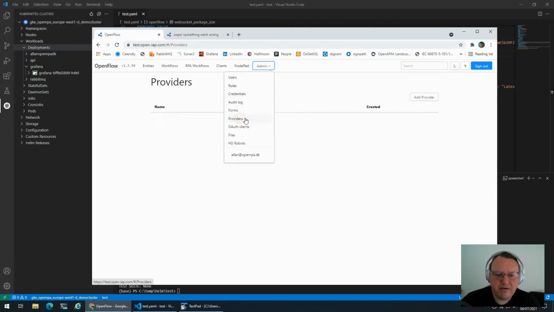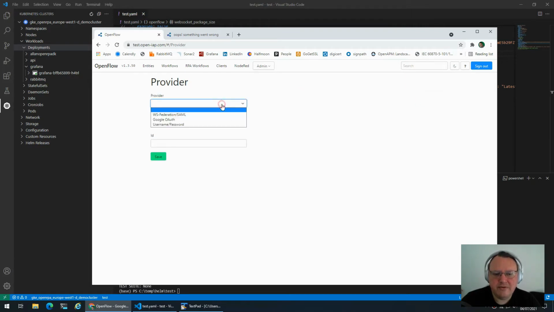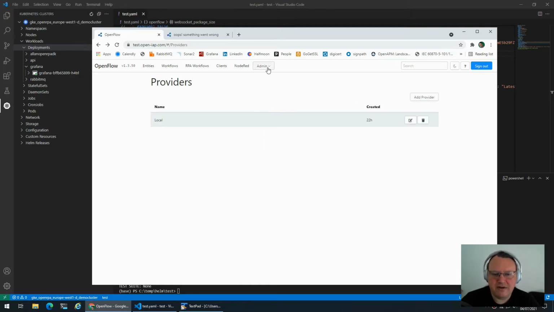So when you log into OpenFlow, you have providers. Providers is a way for you to add different ways that people can sign into OpenFlow. So that could be Office 365, a local ADFS server, Auth0, Google, LinkedIn, Facebook, whatever you might think is interesting. But OpenFlow is also an identity provider.